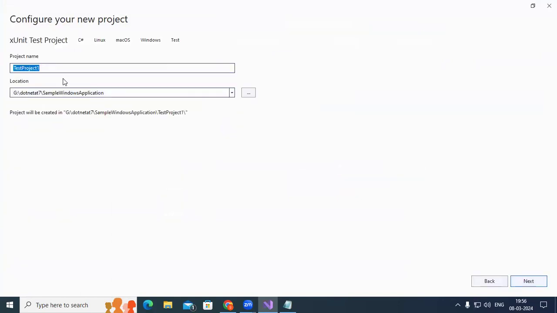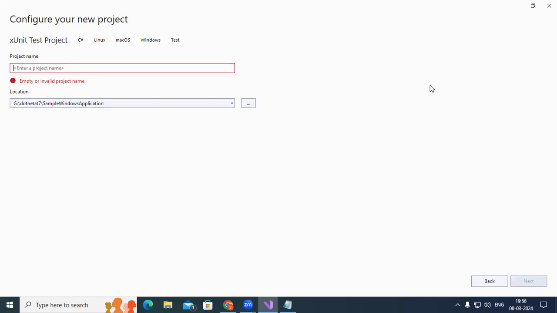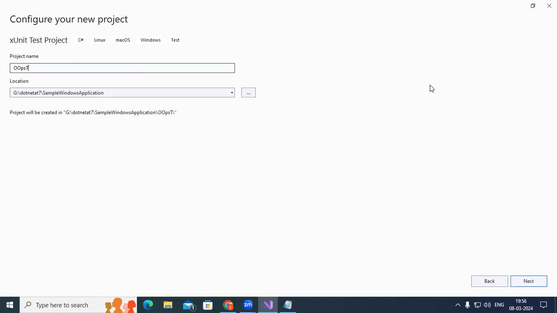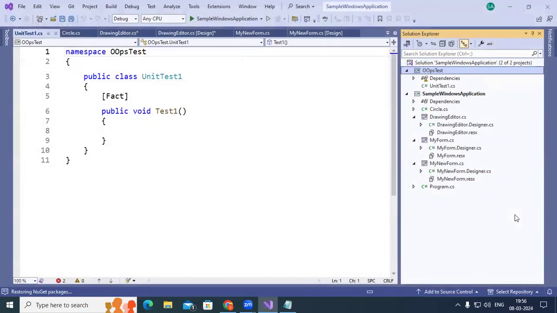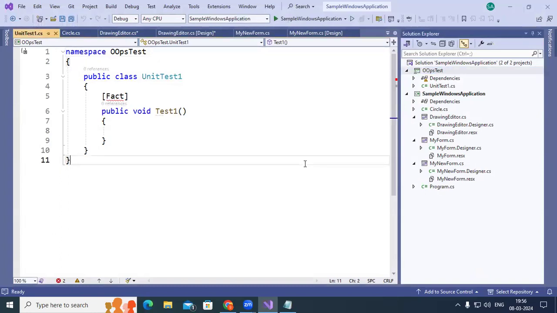Next here. Okay. This is circle, or oops test project. It is oops test. I defined it. Click on next. Create. The project is getting created. So it is based on xUnit.